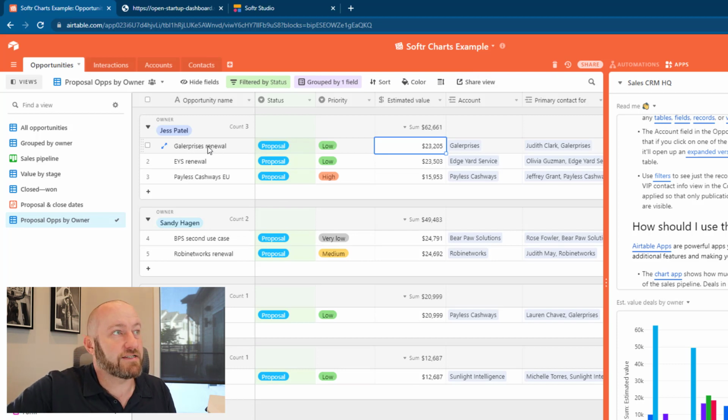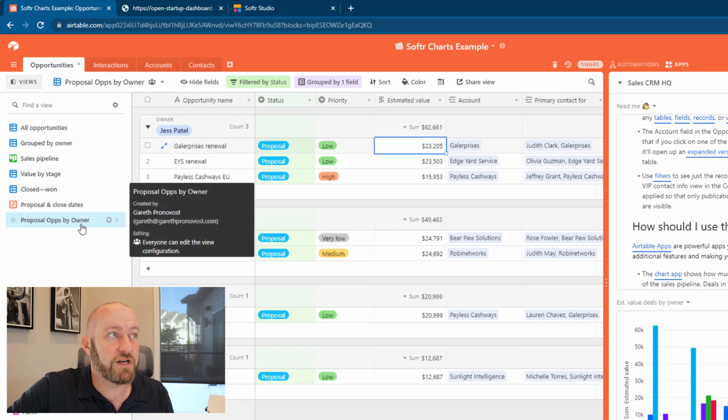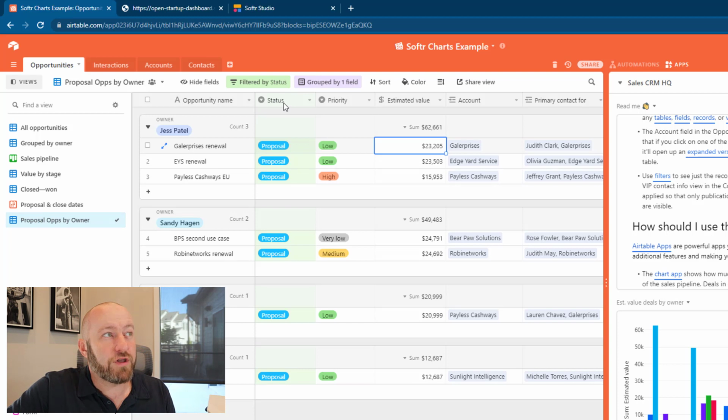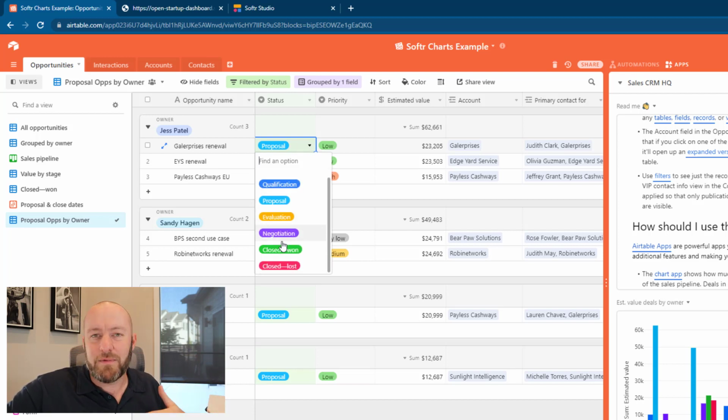Really easy to access. And I'm looking in particular here at my opportunities table. I built a specific view called Proposal Opportunities by Owner, and I'm looking at a specific status. So we're imagining that we have this opportunities table that has a few different opportunities throughout different statuses within our organization. So we have qualification, proposal, evaluation, negotiation. I mean, pretty standard stuff for a CRM or a deal flow template, right?